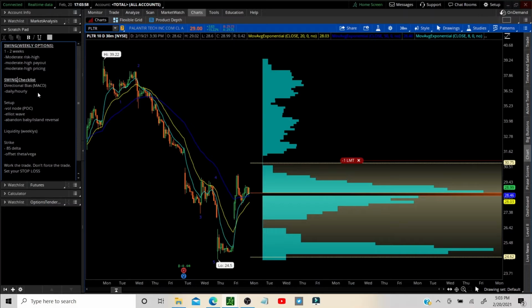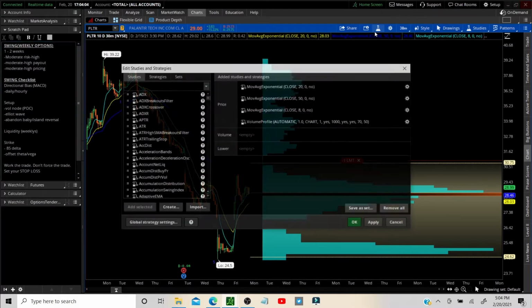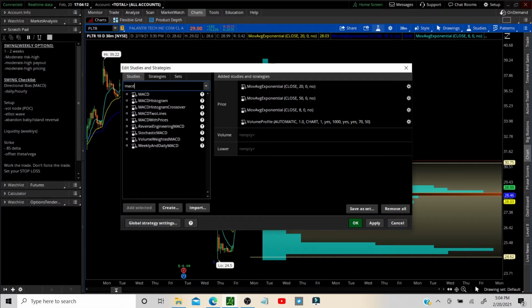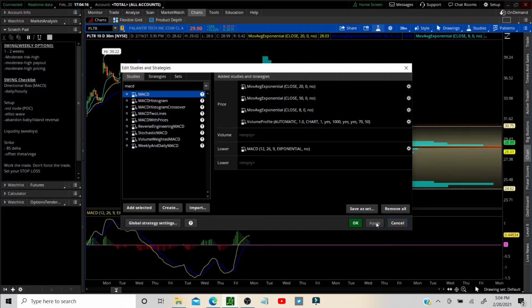The swing checklist. So first we want to have a directional bias. I typically like the MACD. You can find it over in setup here, and this is for Thinkorswim. Just get your regular MACD and apply that to your chart.